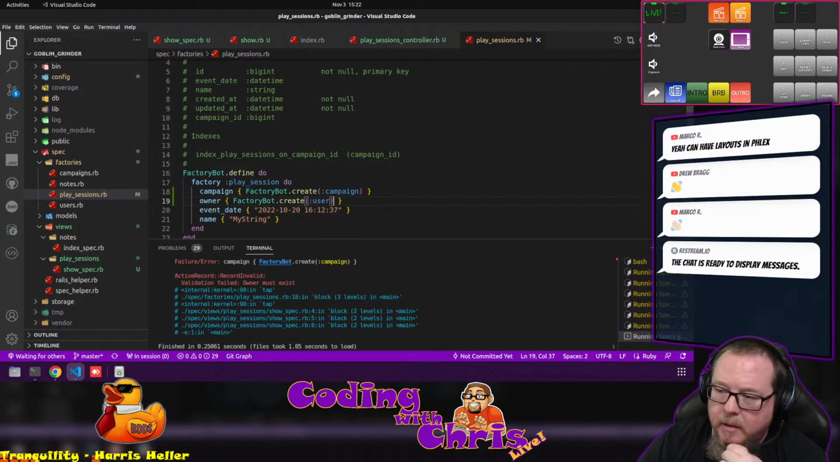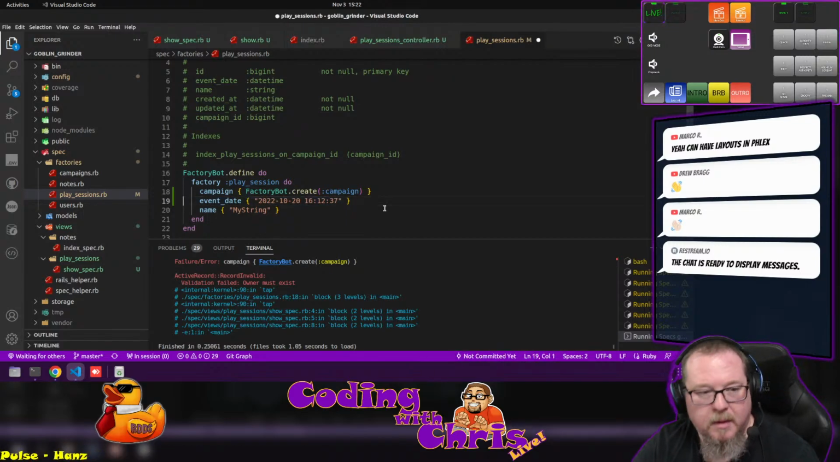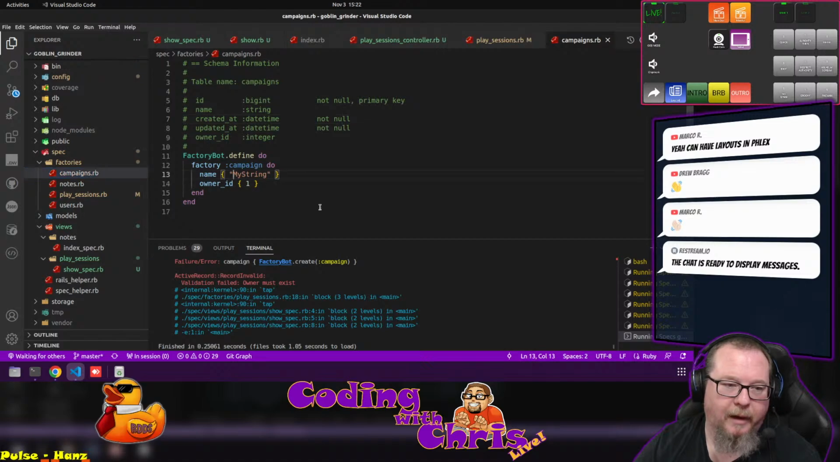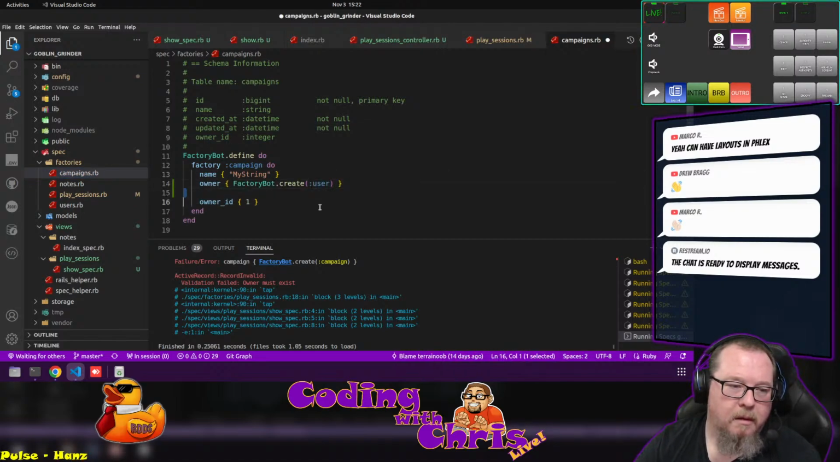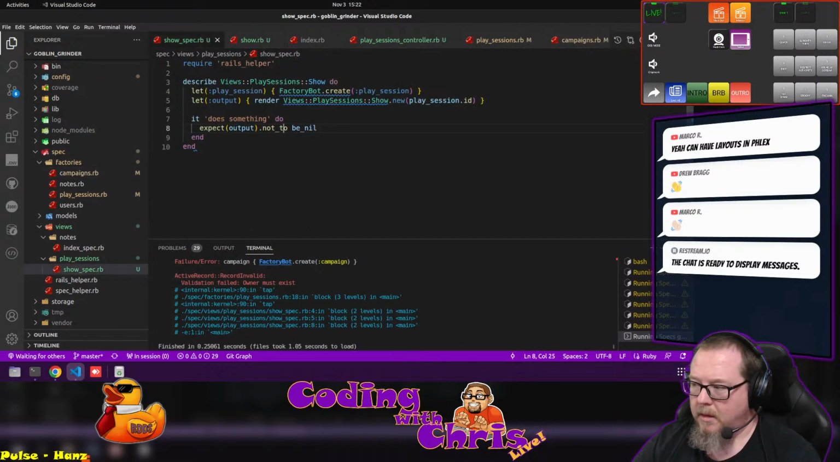Out here, chat. What am I doing wrong in the factory bot that it can't translate this? Because it should, because it's all set up on the model. Or the campaign model. No, no, no, no. That's because I'm an idiot. That's not on the play session, that's on the campaign. Right? Okay. It's alright, I'll get rid of the derps in a minute.